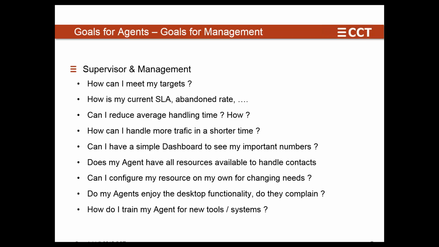So from a supervisor perspective, it's a bit different. The questions are, how can I meet my target? What can I do? What is my current service level? How is my abandon rate? How can I reduce my abandon rate? I typically reduce my abandon rate by, let's say, reducing my average handling time, but how can I do that? How can I provide my agent a better and simpler resource at his desktop to make it easier to handle these emails, the voice calls, the chat?